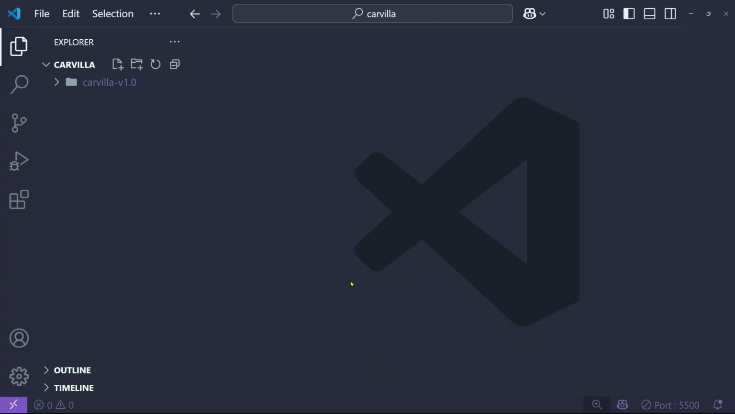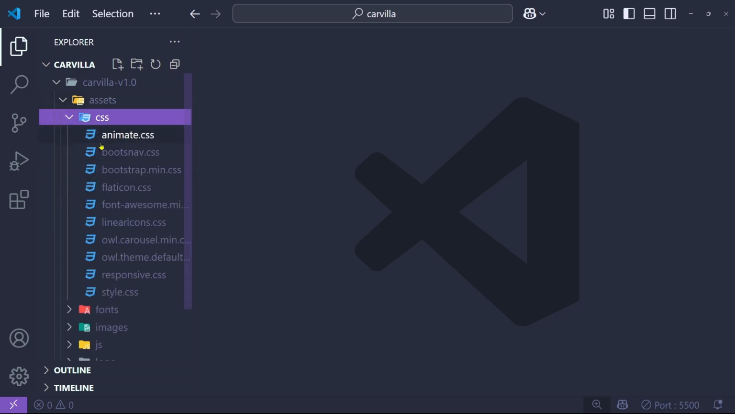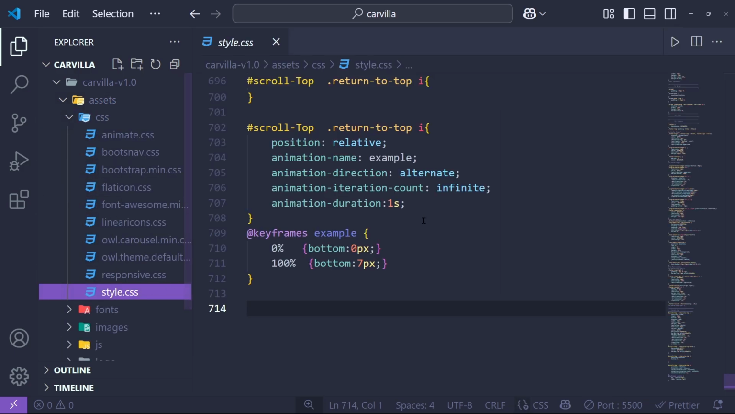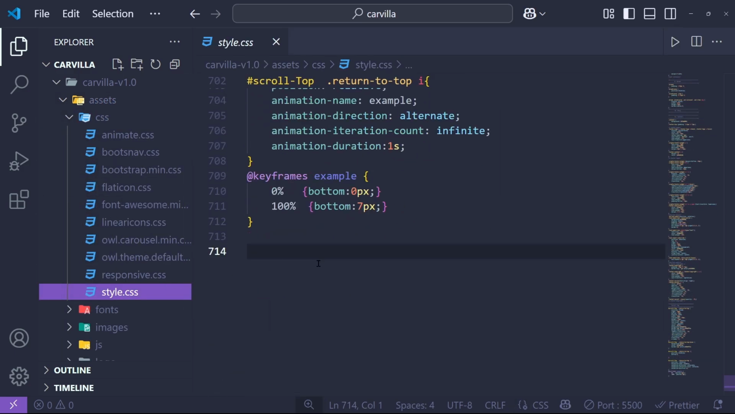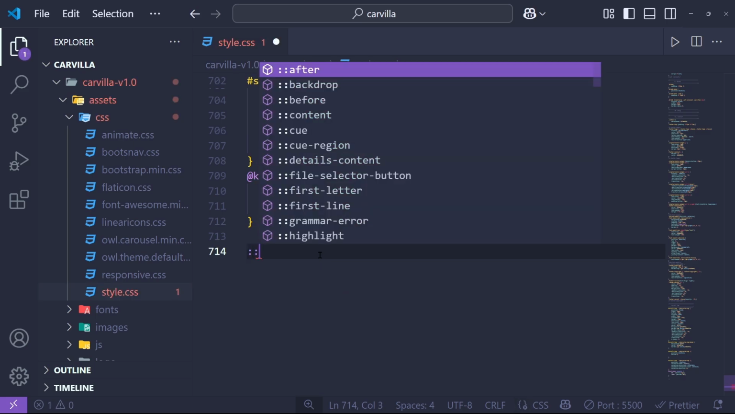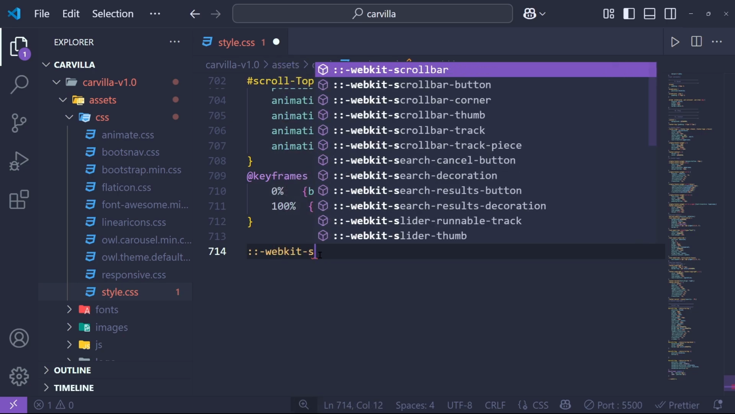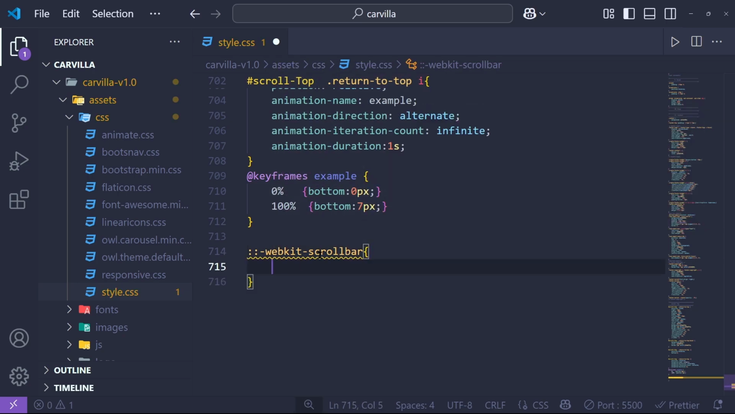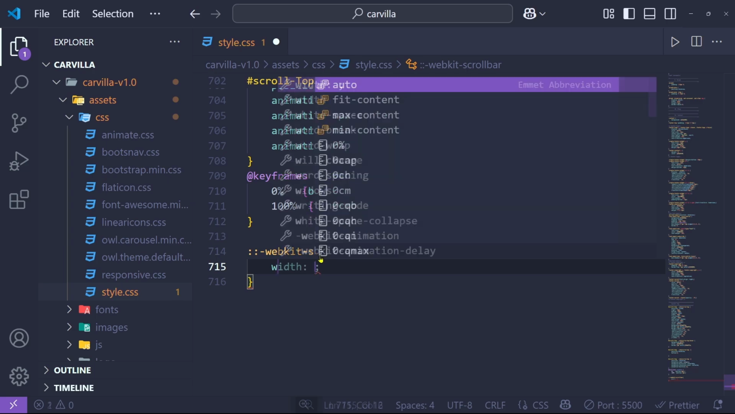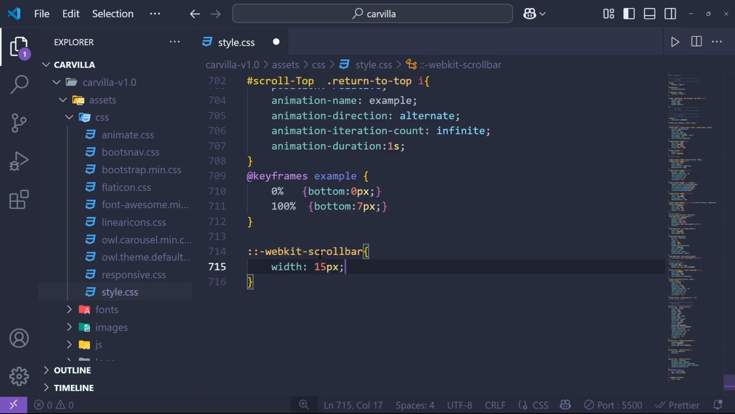First we need to come over to our Visual Studio Code, and from here open our asset folder and go to the CSS file, style.css. Go to the end, and then we can simply type two colons, a dash, and then webkit-scrollbar, and give curly brackets. Inside the curly brackets we're going to add the width, and the width should be 15px, and we can simply save everything.